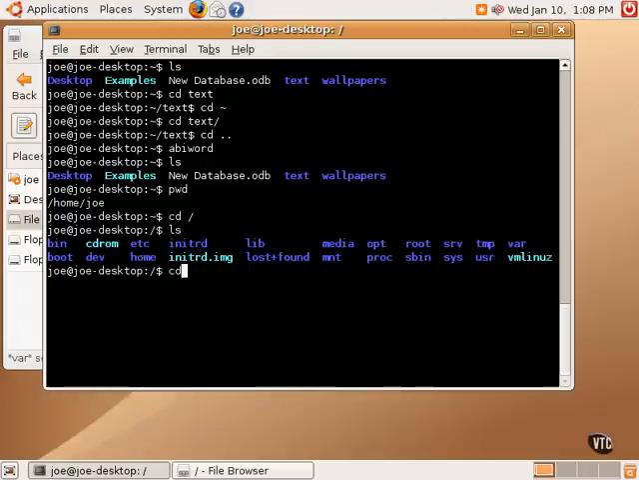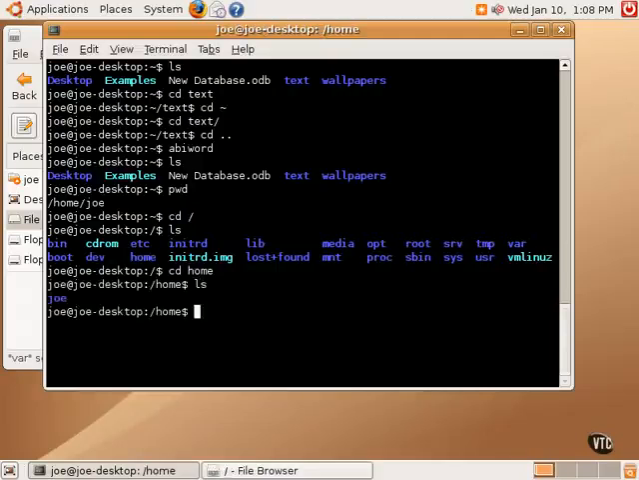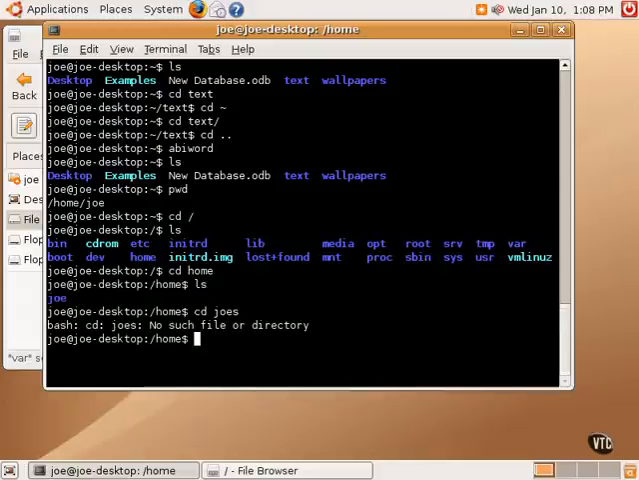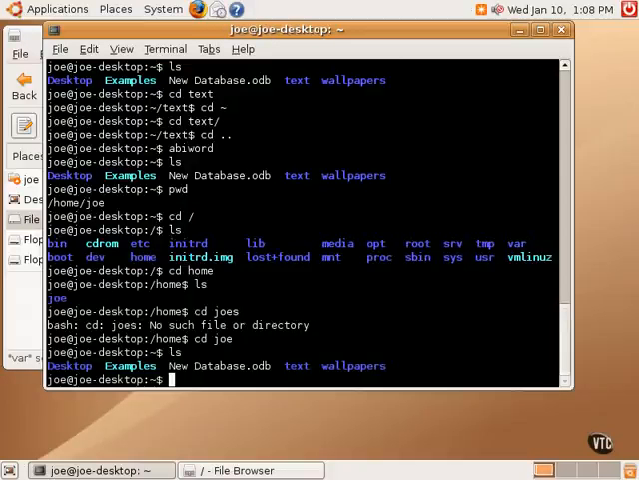We have the same here: bin, boot, cdrom, dev, and there's home. We can go into home, cd home, and we can see there's only one folder because we only have one user named Joe. We can go cd Joe, and now we are back at our home. Same as if we had done cd tilde.